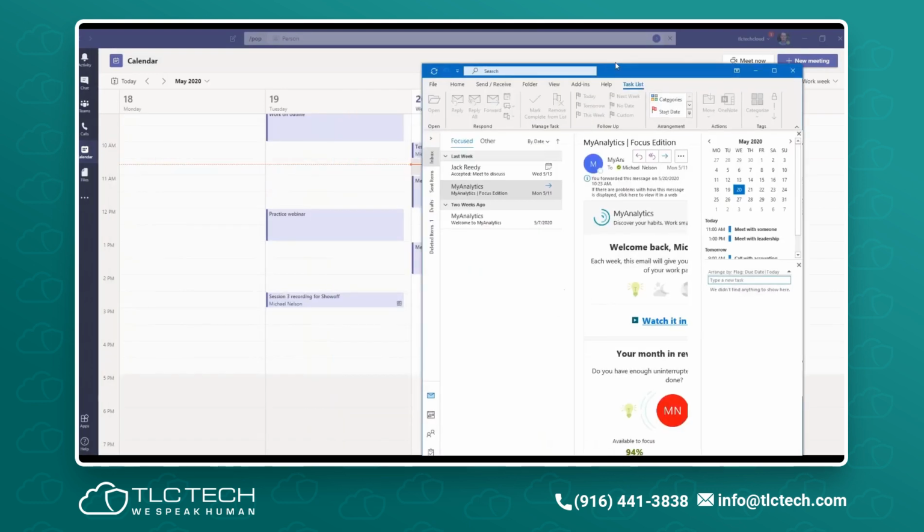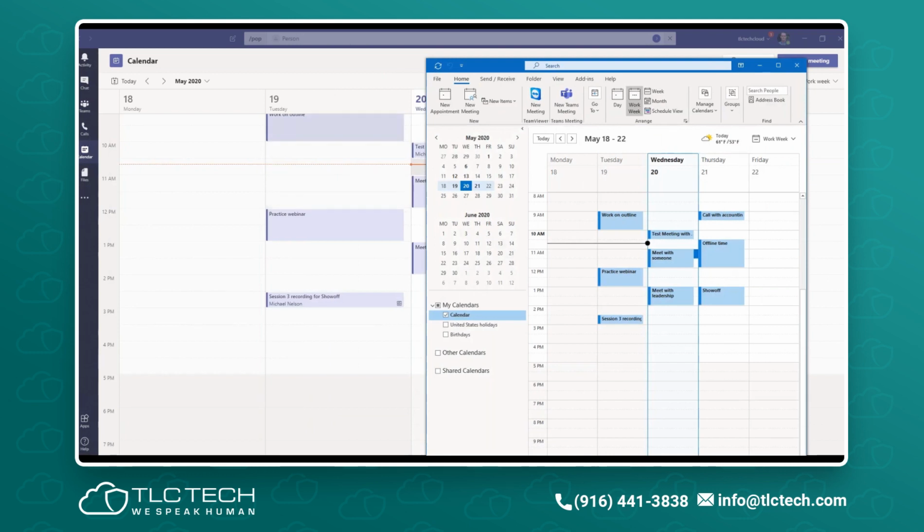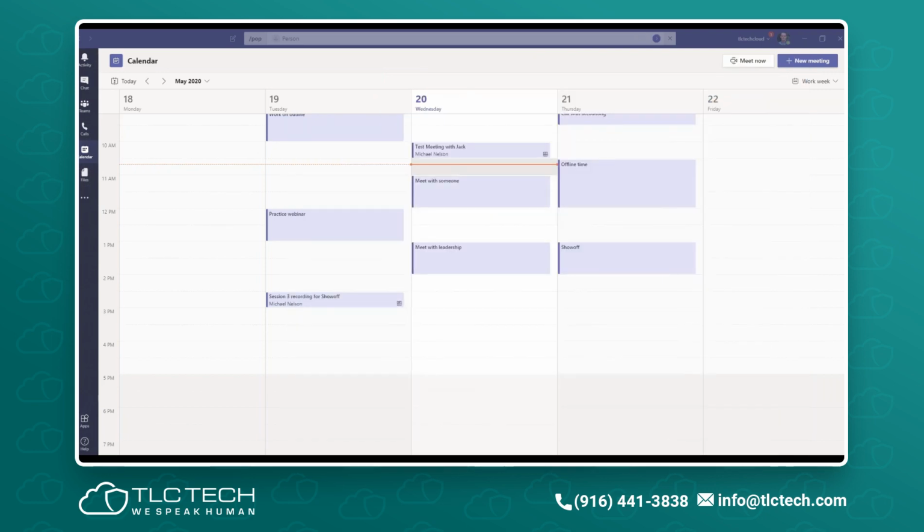I'm going to bring this over. So click on calendar. You can see over here, work on outline, practice webinar, session 3 recording. That synchronizes the same way that it would between your phone, between Outlook, and between the Outlook web application website.